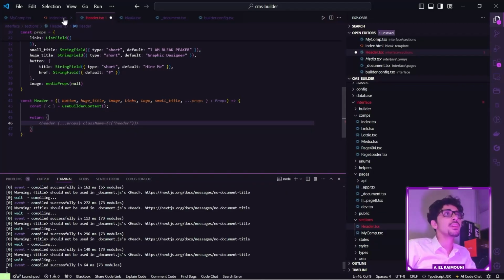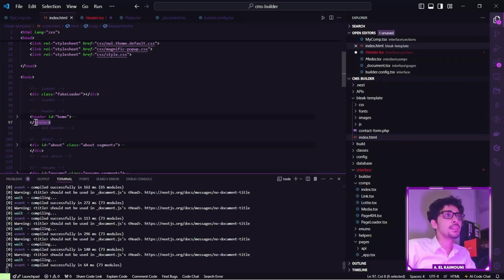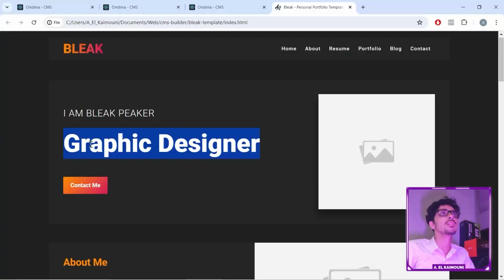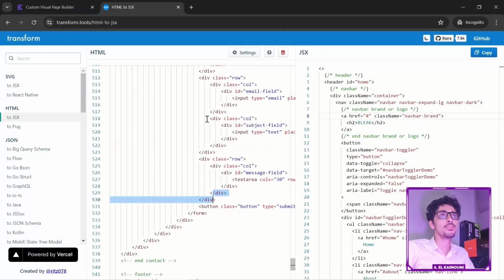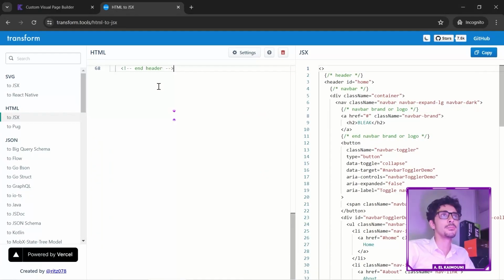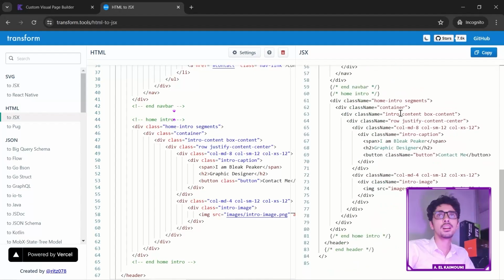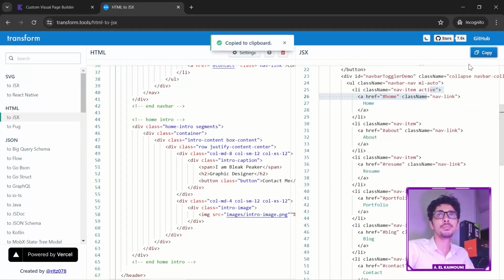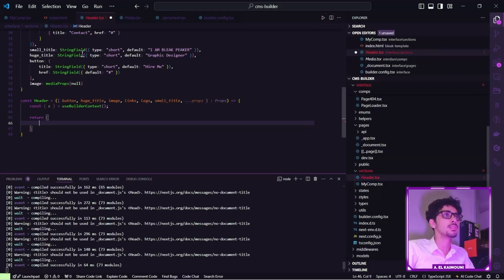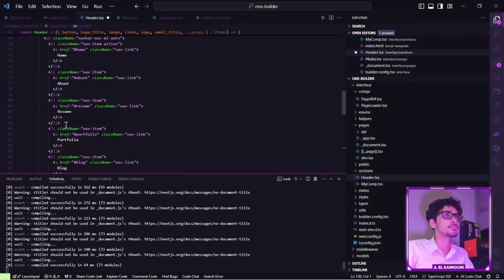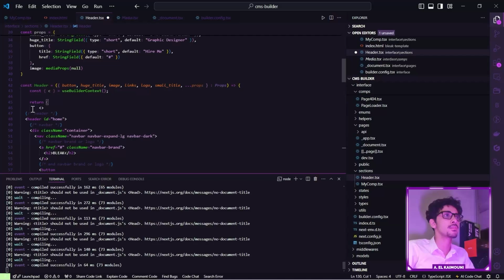You have to go to the index page and copy the header, and use the HTML JSX converter. We put the HTML here and get our JSX, copy it and put it into our element, like you see here. Great.